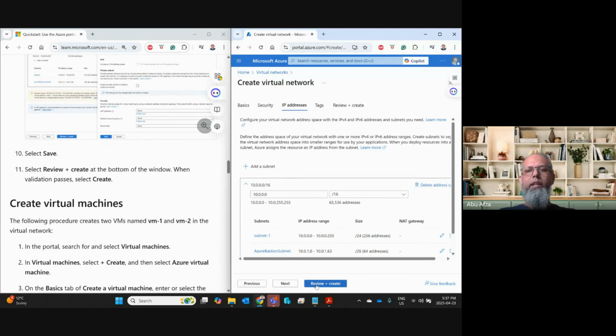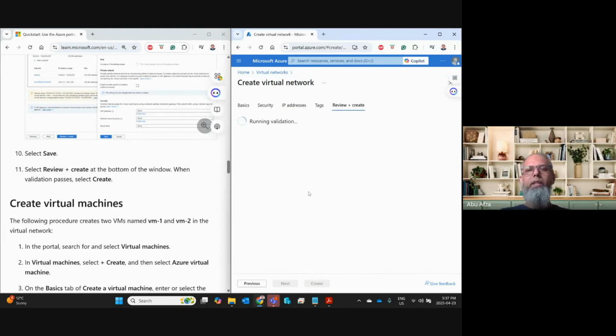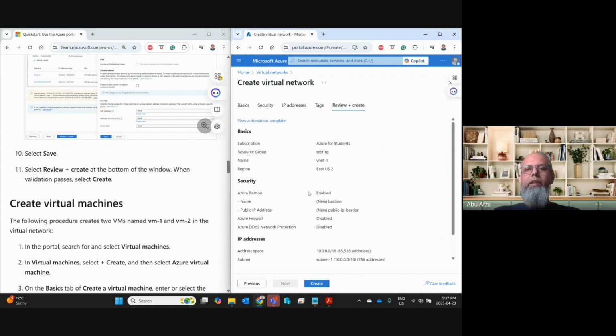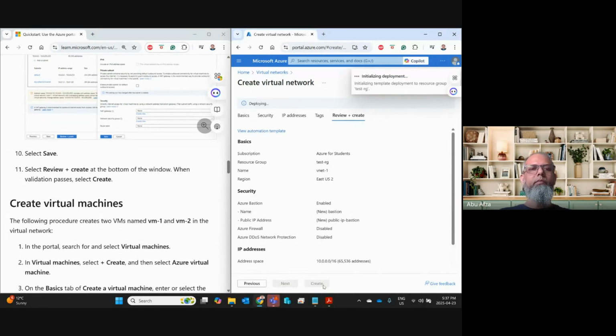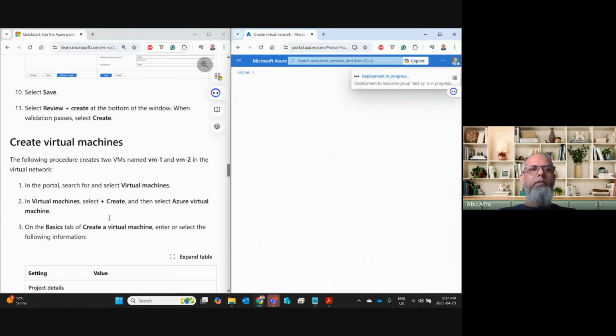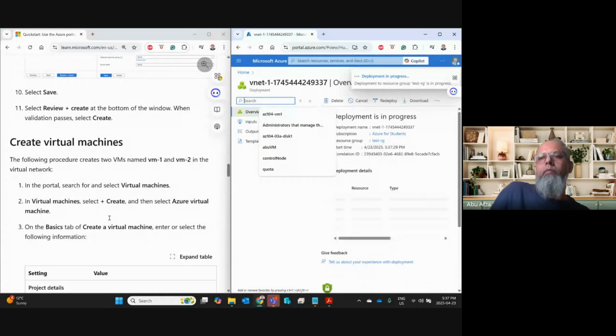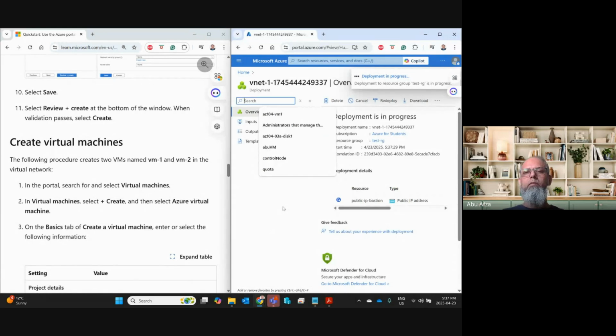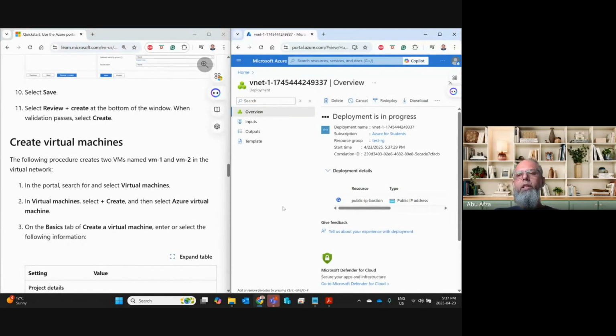Now they said let's click on review plus create and wait a couple of seconds. They are reviewing. Everything is good. Now everything is good to go. Now let's click on the create button. So wait in here. The deployment is in progress. When that is finished, we can see our deployment is done.